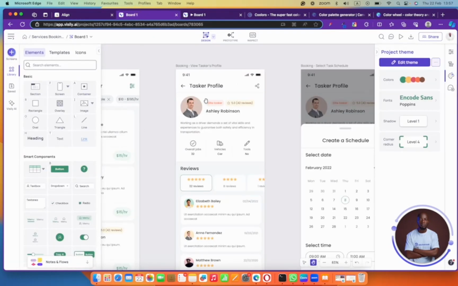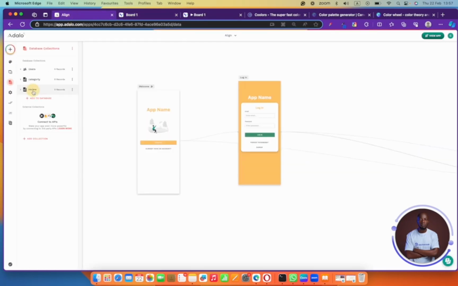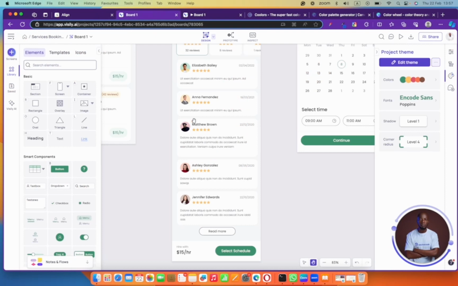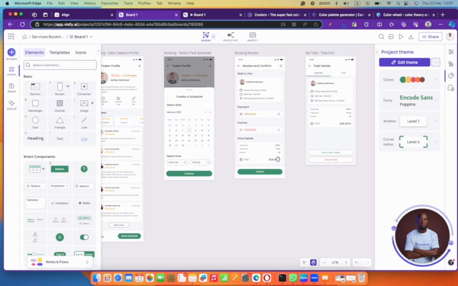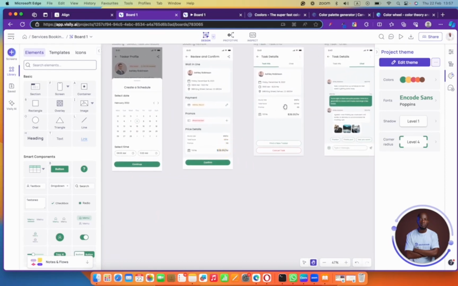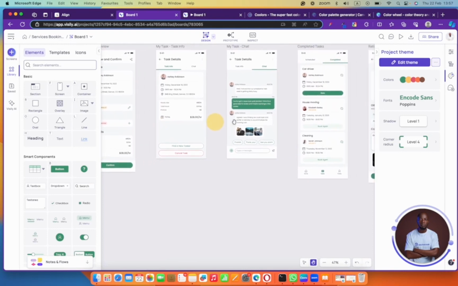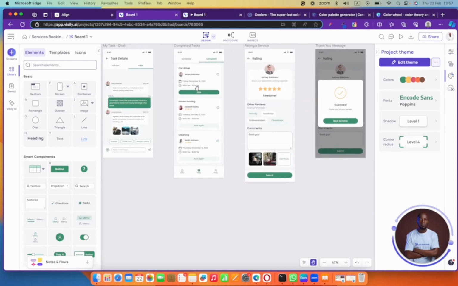So let's go to our board again and see what we have. So we have reviews. Okay, now we also have ratings, right? So let's go back to our review. We have ratings. So we have number and then we have ratings, right? So let's go back to our board and see what we can find again. So we have task details. Okay. So I think that's fine.